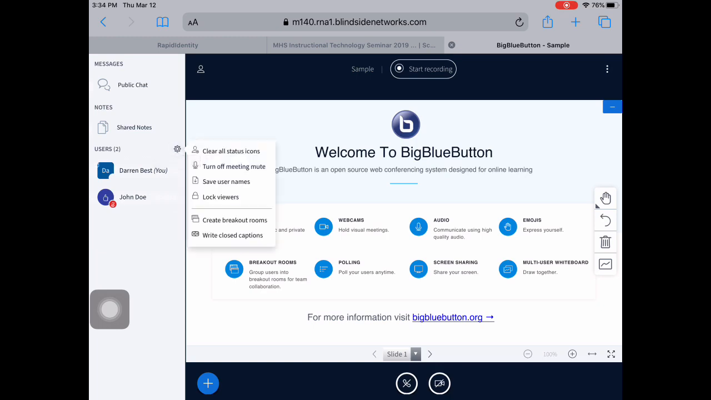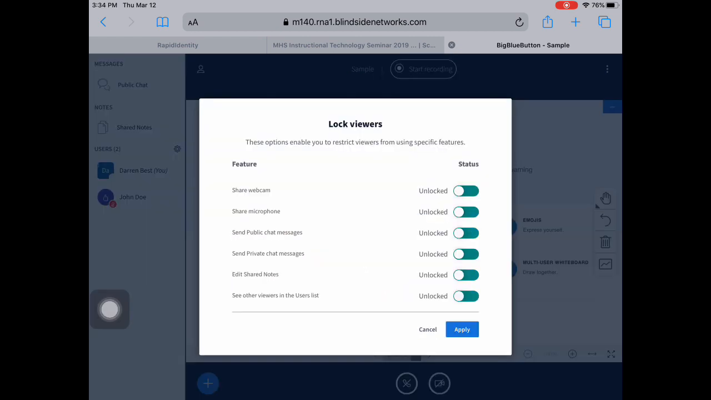Another setting you want to pay attention to is called lock viewers. It doesn't actually lock everything for them, but you have some toggle switches here that you might want to consider. If you don't want the students to access their own webcam, you can turn that off. The other one I recommend turning off is the private chat messages, so they can't chat in the background without you paying attention to it. They can use the public chat instead. Or if you don't want the public chat going, you can turn that off as well. So there's some great opportunities there.